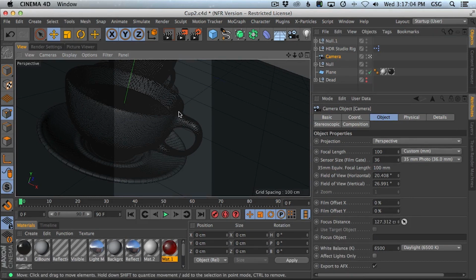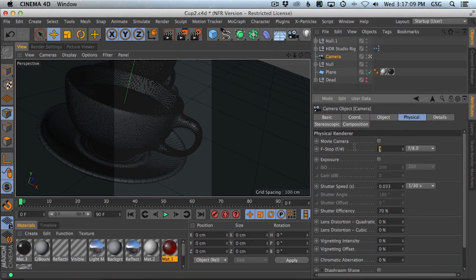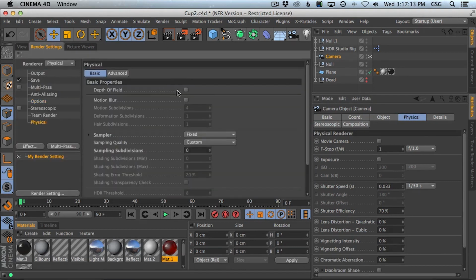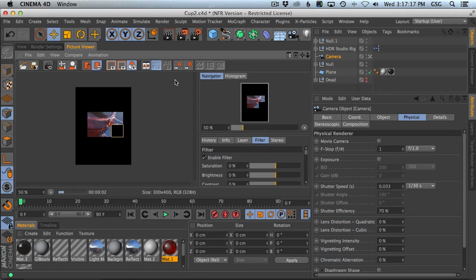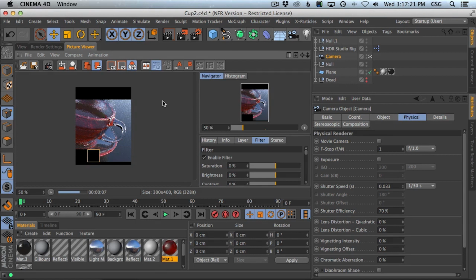Set up our depth of field right on the edge of this rim here, and also set our camera depth of field to 1. Let's go to physical render and go to depth of field, turn it on, do a render, and see what we get. We're going to get a lot of stuff that's out of focus, but some nice depth of field, though.